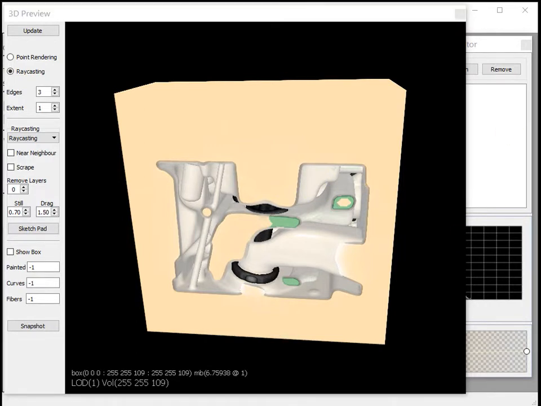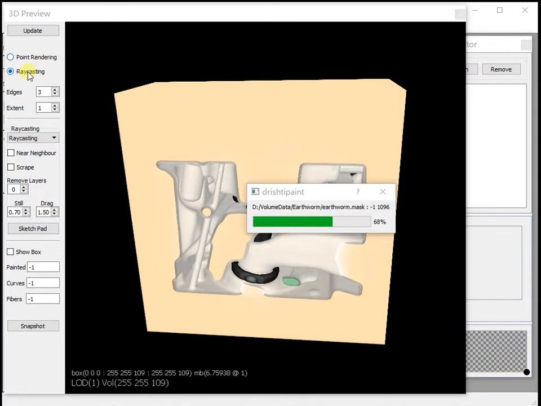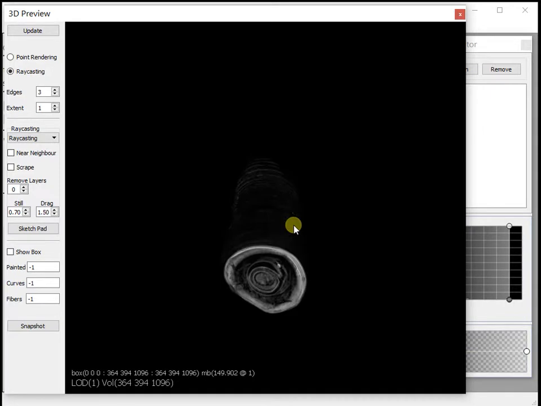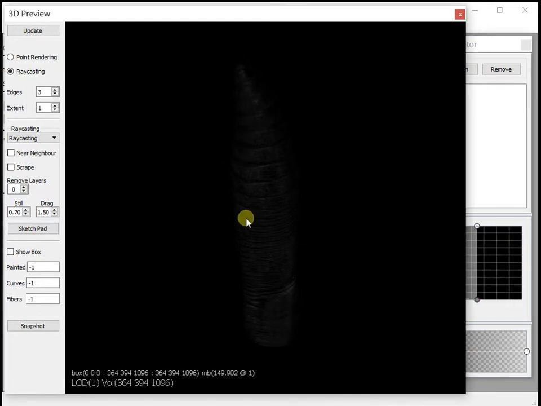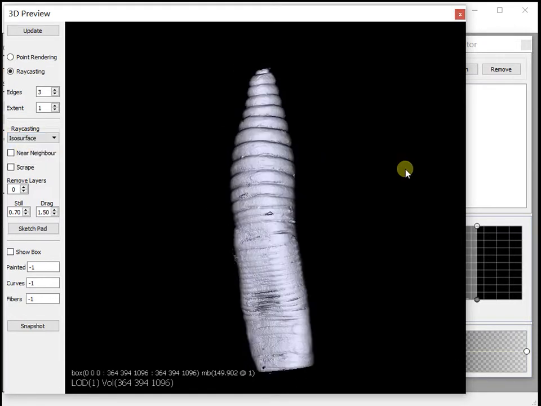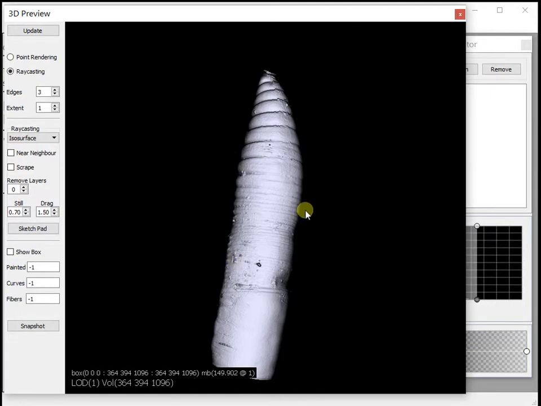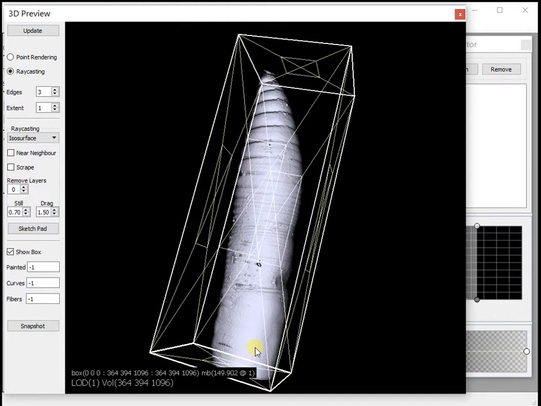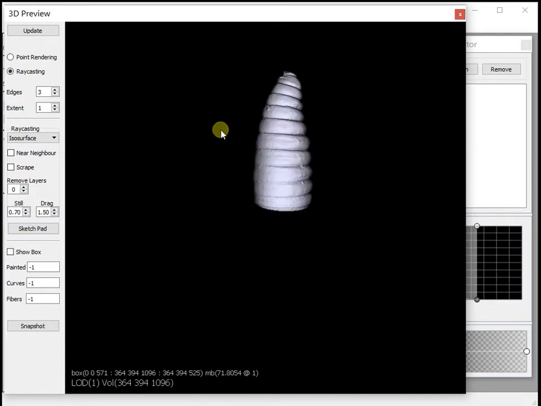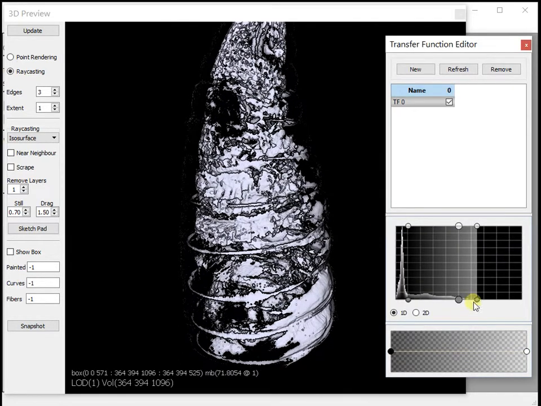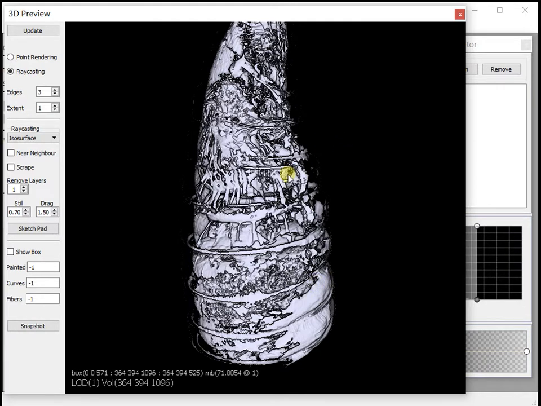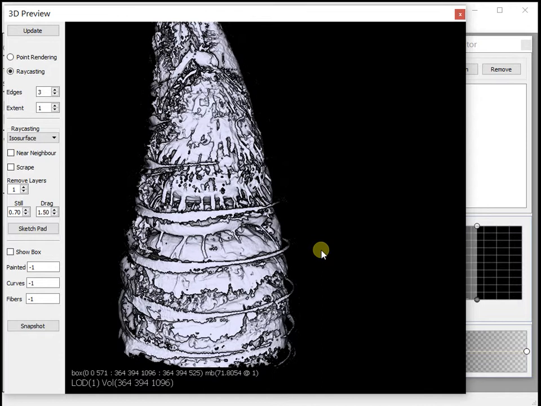Let's try another data set. Say earthworm, recasting. So this is the volume. Let's go to isosurface. So this is the earthworm. Now let's have a look at this part here, and let's remove top layer. Let us tweak the transfer function a bit, and then you can see the insides nicely here. So without removal of top layer and then with top layer removal.